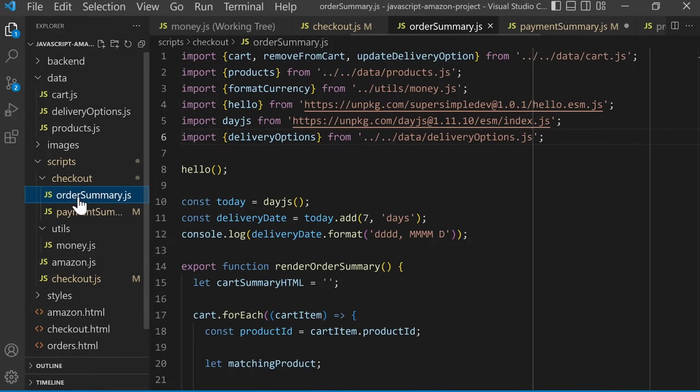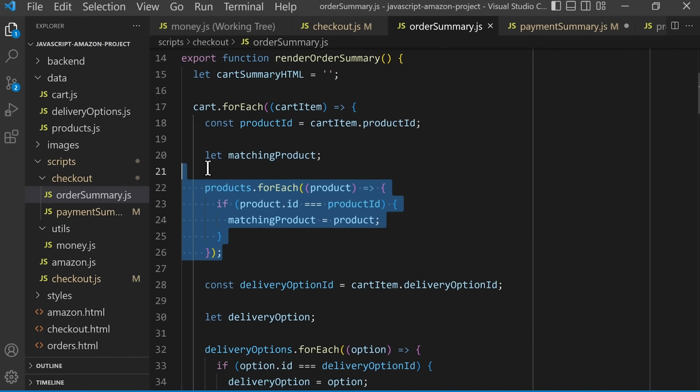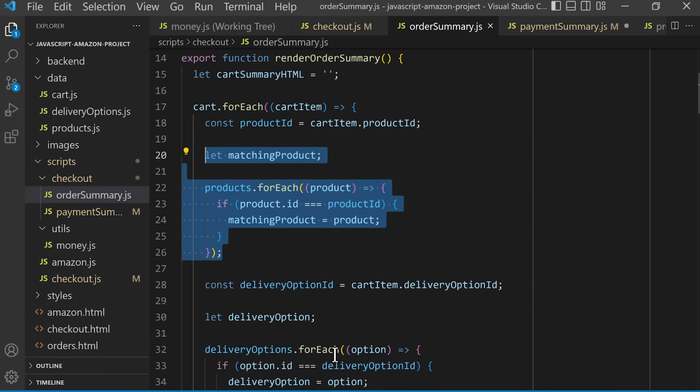Inside ordersummary.js, if we scroll down, here we have some code that takes a product ID and finds the matching product. Now, instead of copy and pasting this code, let's actually put this into a function so we can reuse this, and we'll practice some modules. So let's select this code and right-click and copy it first. And then let's go into the products.js file.